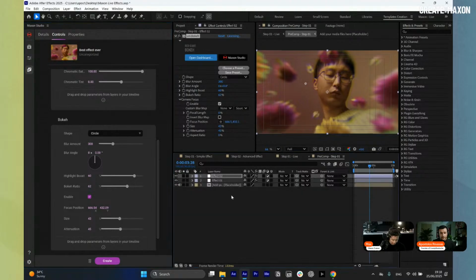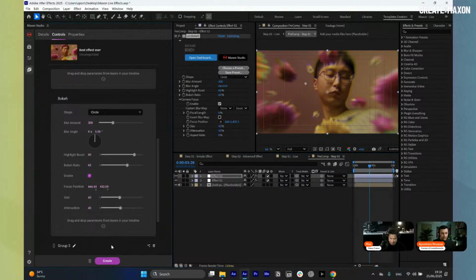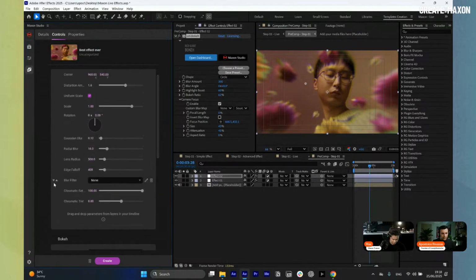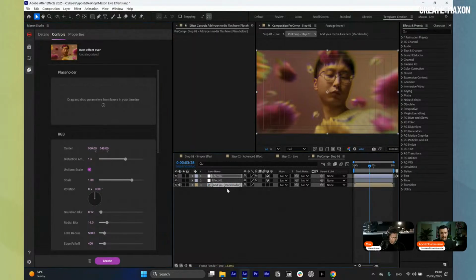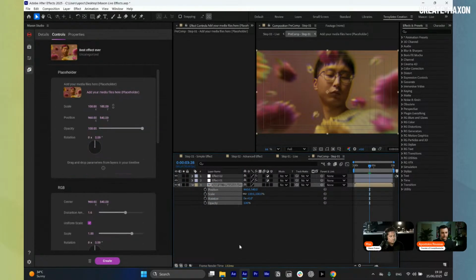And of course, we need our placeholder. So I will create a new comp, name that placeholder. I'm going to move that up so it will be the first one. And I just have to drag and drop this composition into our group. That's all. And we can go with, let's say, position, scale, rotation, and opacity in case we need to adjust those things after. So we'll have total control of our placeholder.